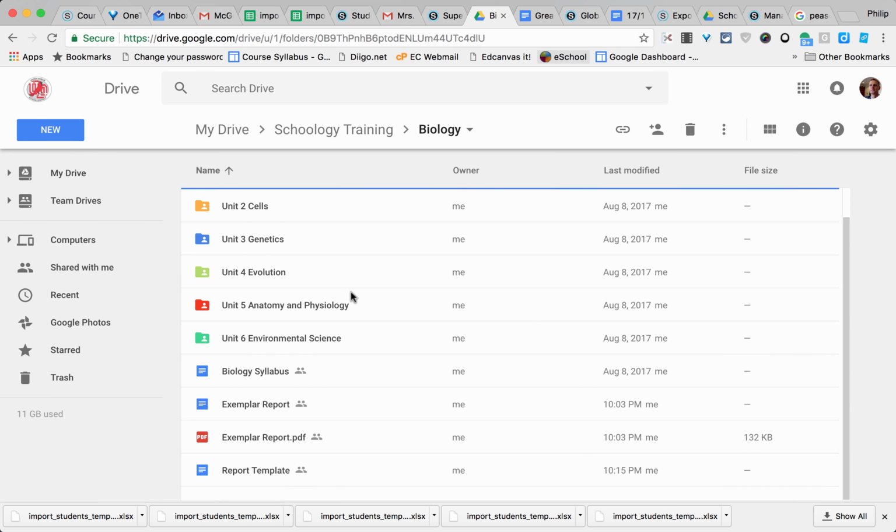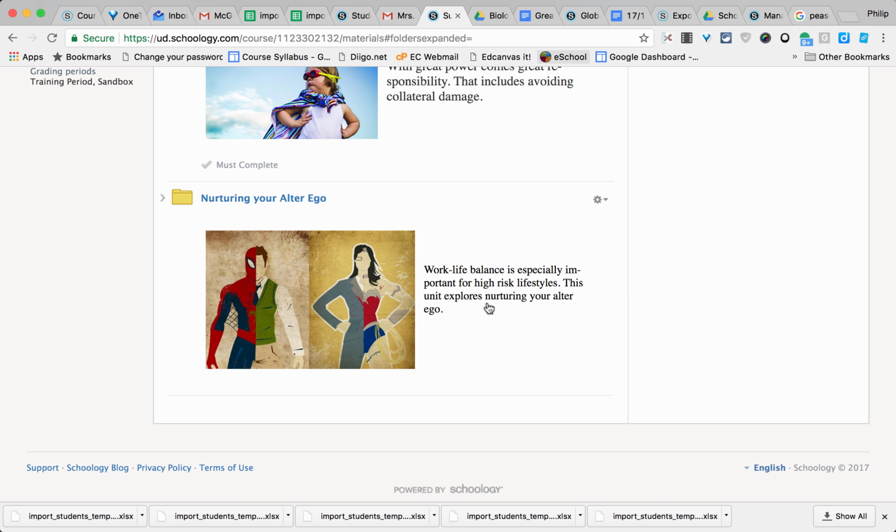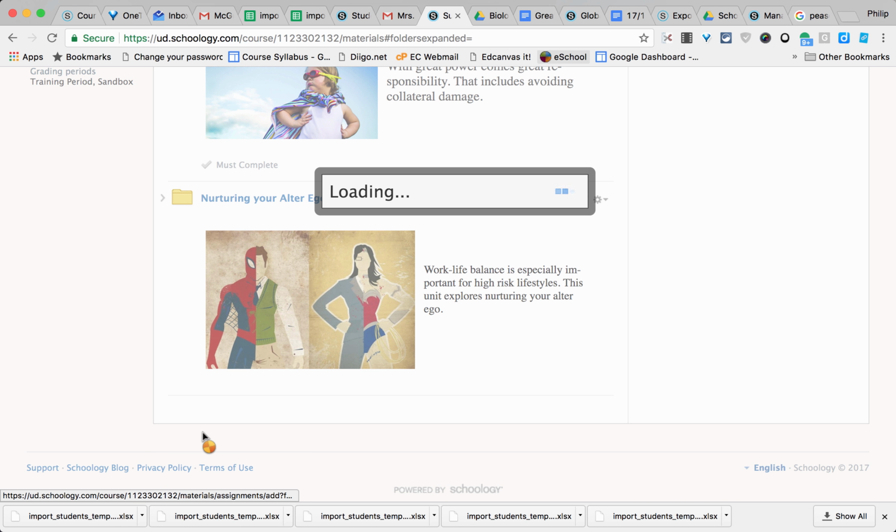So let's consider this example where my kids are going to do a report, and I have an exemplar report. I have it here as a Google Doc. I have the same file here as a PDF. These are the ones that my kids are going to be able to view. And then this is the actual template that I want them to work off of when they do their own report. So I'm here in Schoology, and I click on adding an assignment.